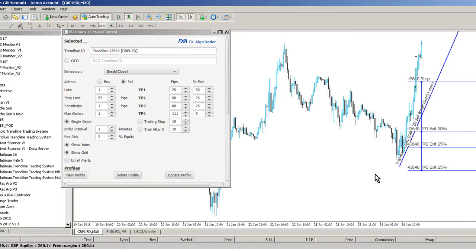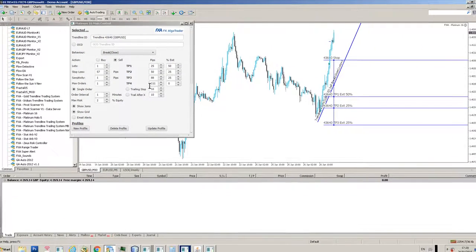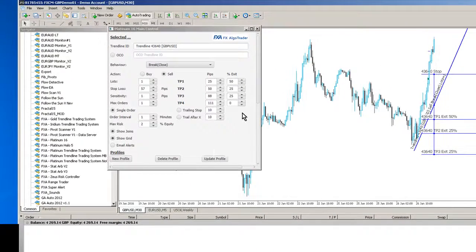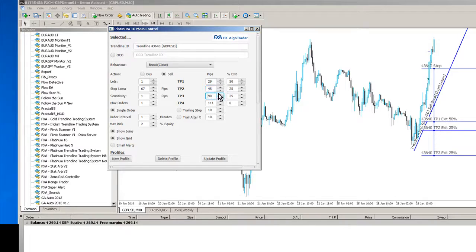So much more configurable than the old Platinum system, which involved having to open up an interface window, make a change, close the window, and then press save. You can just make these changes really quickly using Platinum 16. So I'm just mucking around, moving these levels around, and when the tick comes in, those are confirmed.